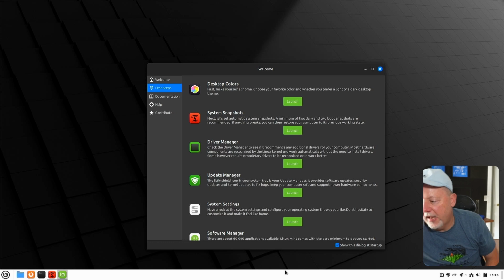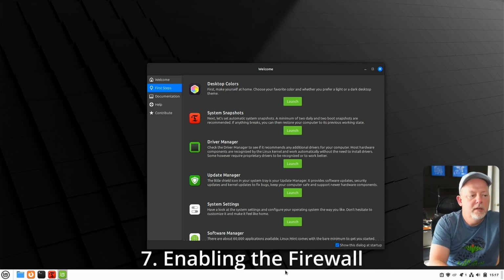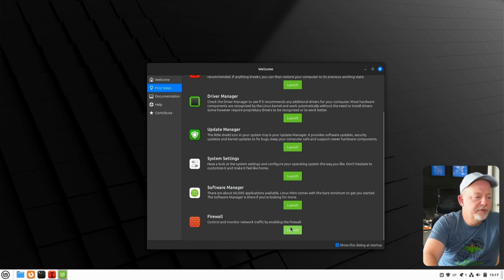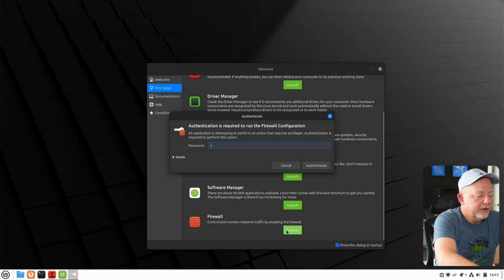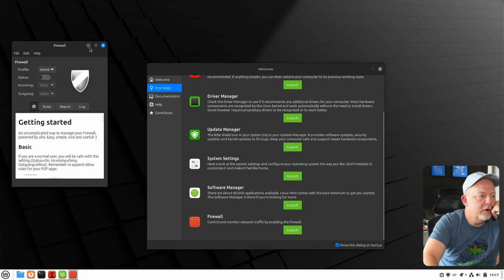Number 7. Now, there's been a couple of comments on my last video about enabling the firewall. And that's what we need to do now. This is very simple. You can go into the terminal and do this with some commands, but they have it set up in Linux Mint where you click right here, put your password in again, and you can get started with your firewall.